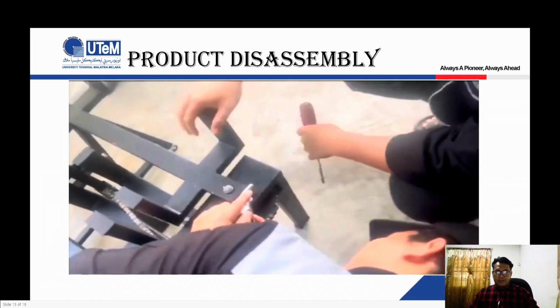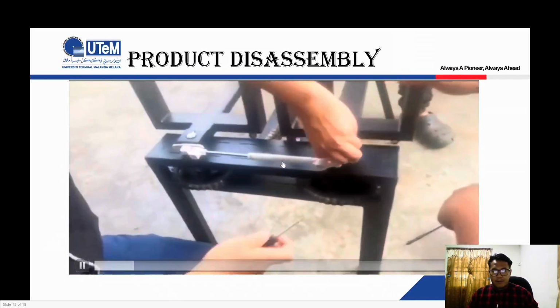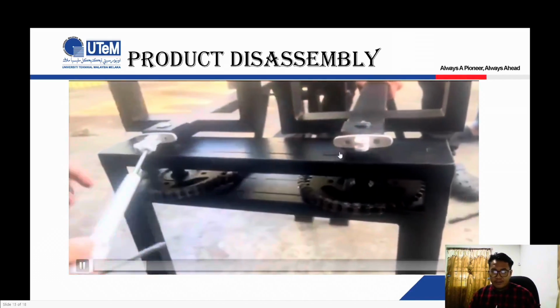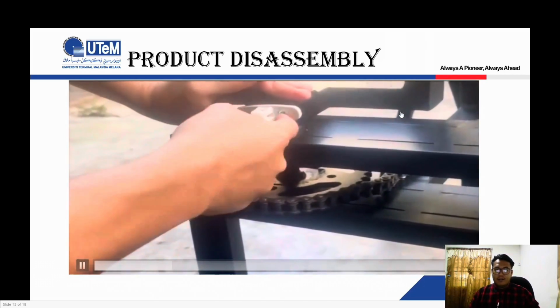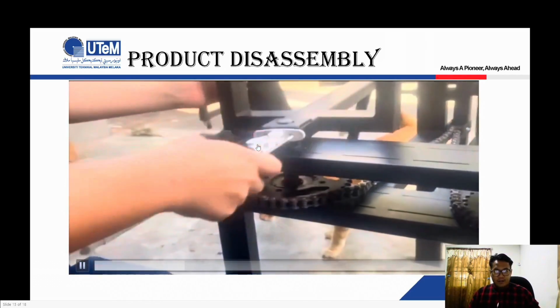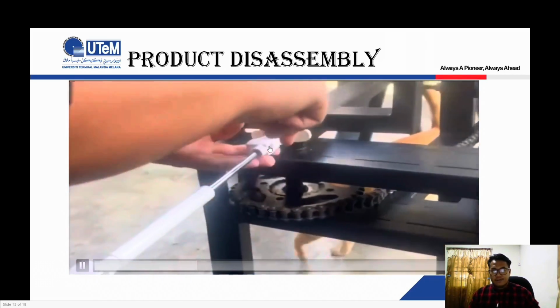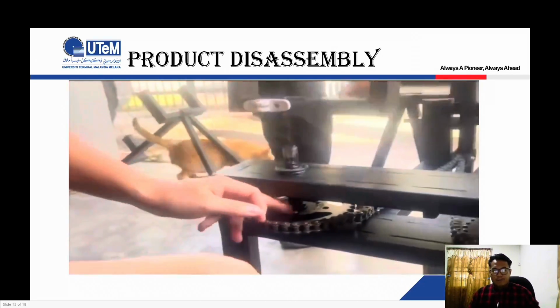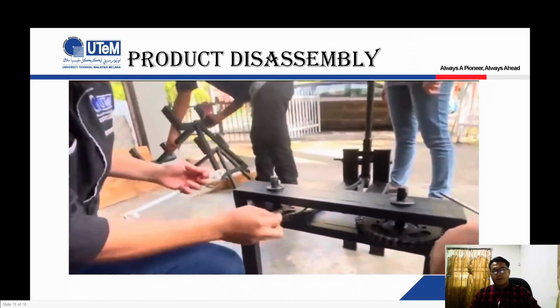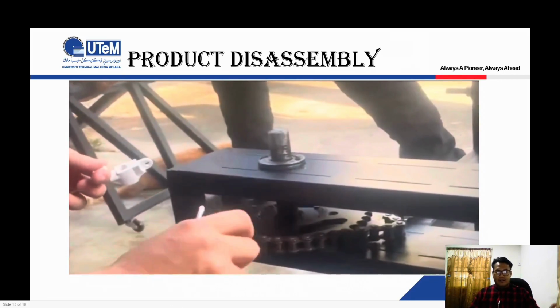The first one, you have to open the pin from the damper, as easy as that, and then you can pull out the leg rest, footrest, and then pull out another pin, and you can put the footrest at the side.